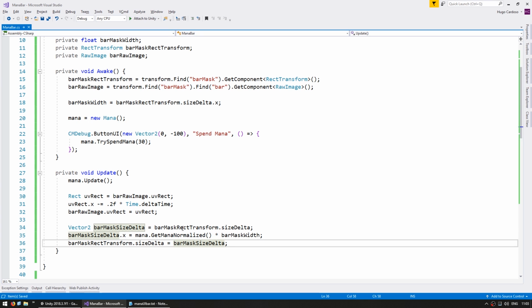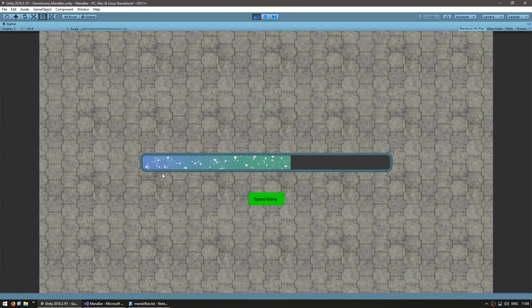All right, that's pretty much it. Let's see. And yep, there it is. As you can see, it is increasing and the texture behind it is still animated. So we can spend some mana and there you go. The mana bar goes down, the texture remains animated and everything looks much better than simple solid colors.